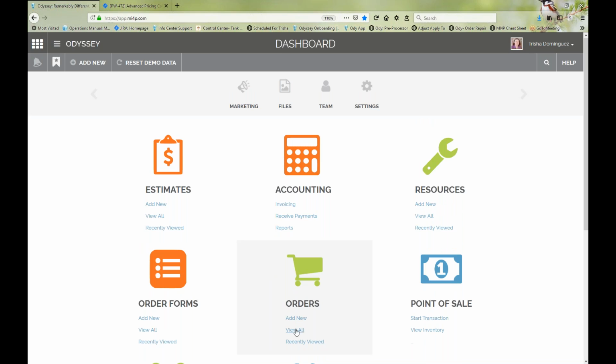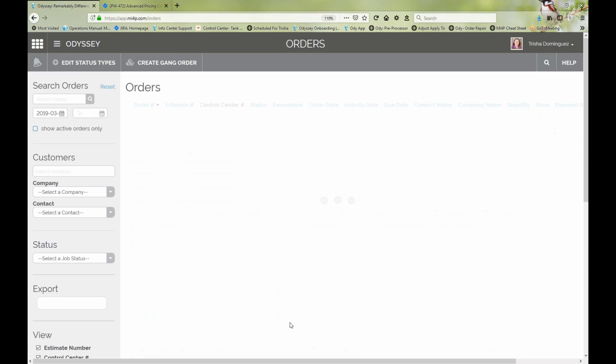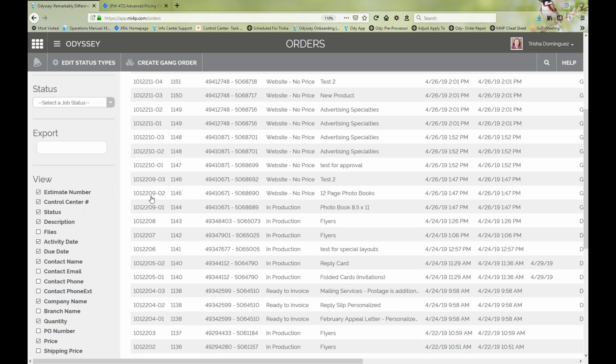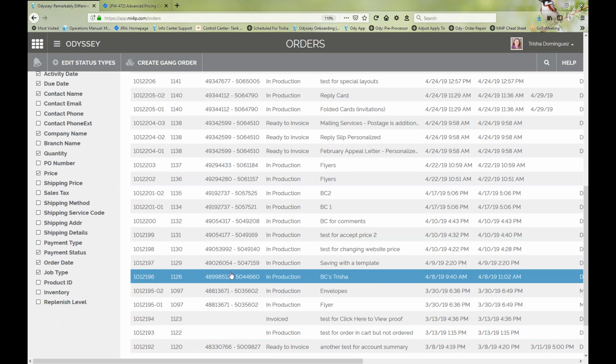But back to, we're going to go into orders. So I'm going to view all orders, and I'm going to select the job, and I'm going to show you how you can either reorder that job or create a new estimate to make edits. So I kind of had one picked out down here that I had done before, which was business cards for Trisha, or business cards Trisha.